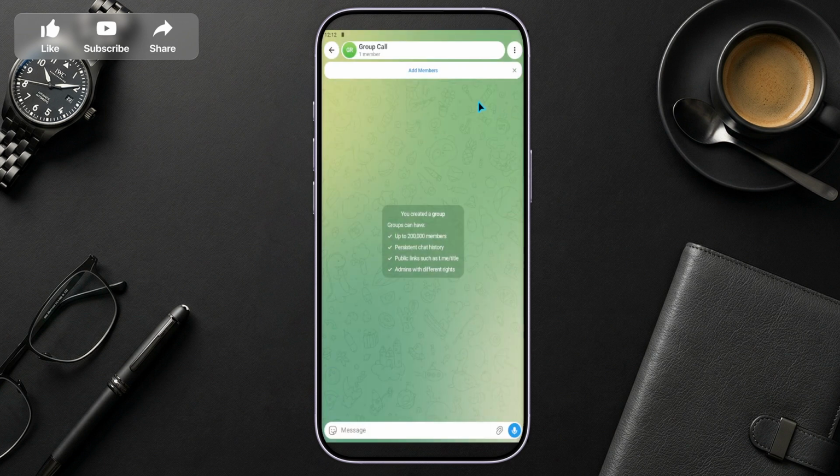Once you find a group that looks right for you, tap on it to open the preview or group page. Then tap Join Group. After that, you'll be inside the group and able to view messages, participate in discussions, and explore what the group is about.